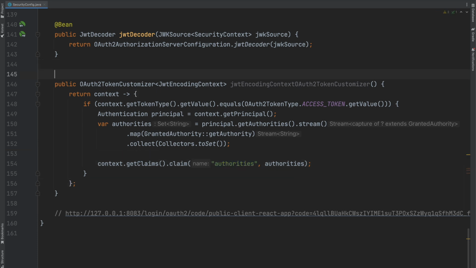And now let's annotate the last part, please don't forget it. Here we need to annotate this function as a bean. So this is going to register as a bean. So whenever our JWT token generator is going to generate the token, at that time our generator is going to utilize this customizer. So now let's start our server and see whether it is working or not.